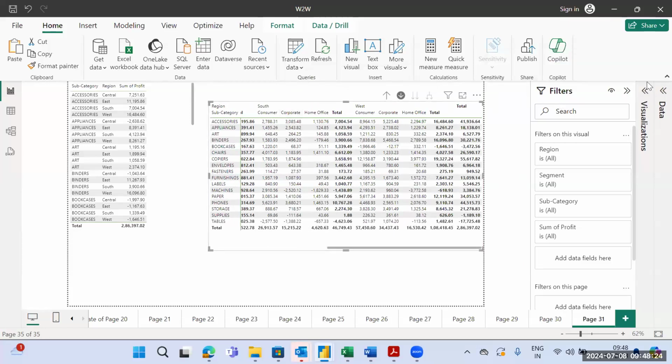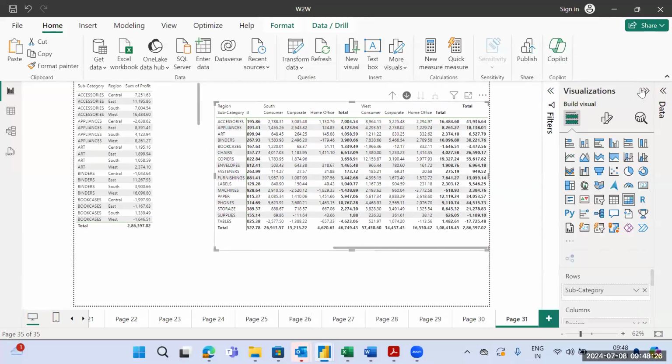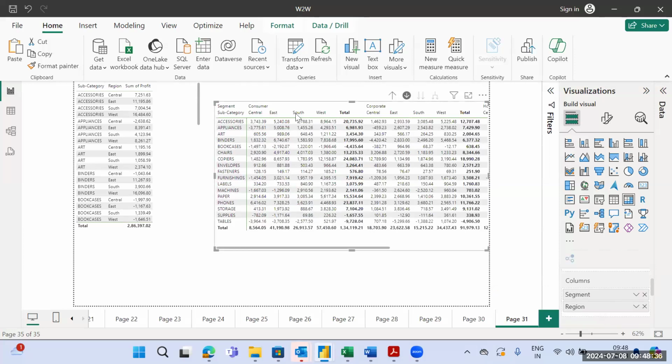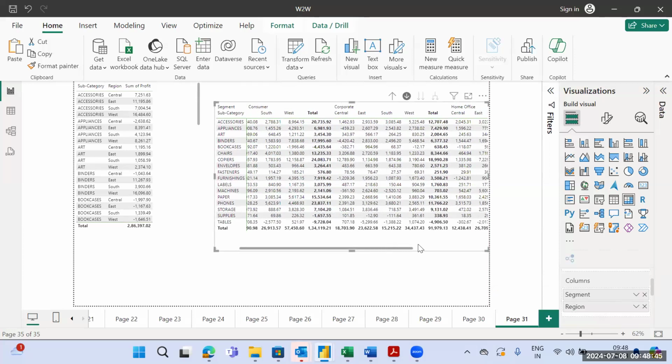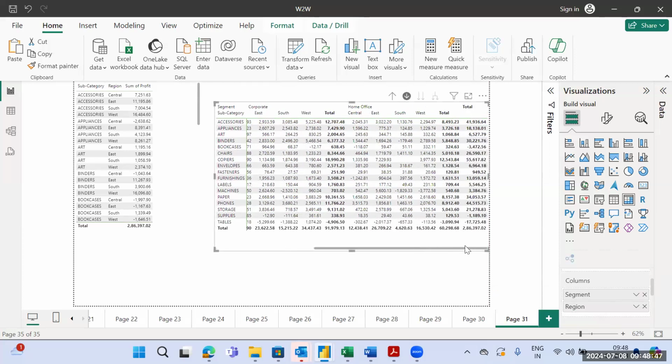Here we have taken first subcategory region and then segment is taken. If we do vice versa, then it will go on. See, consumer has this much region, corporate this much region, and this is the profit. Okay, and this much is home office. Like that, we can do.